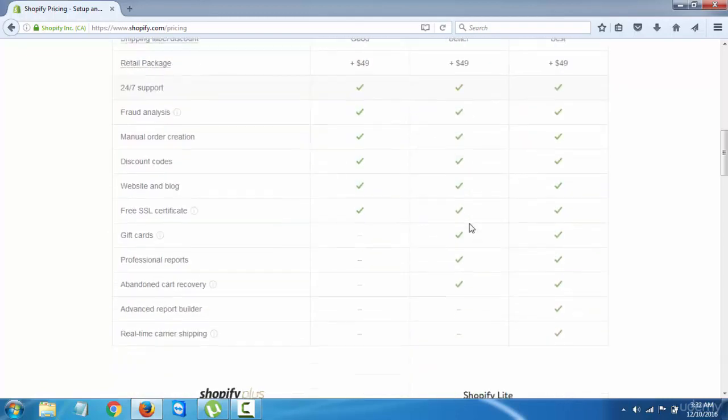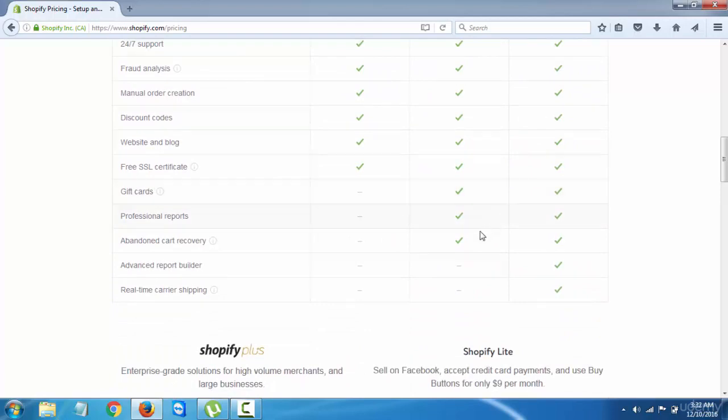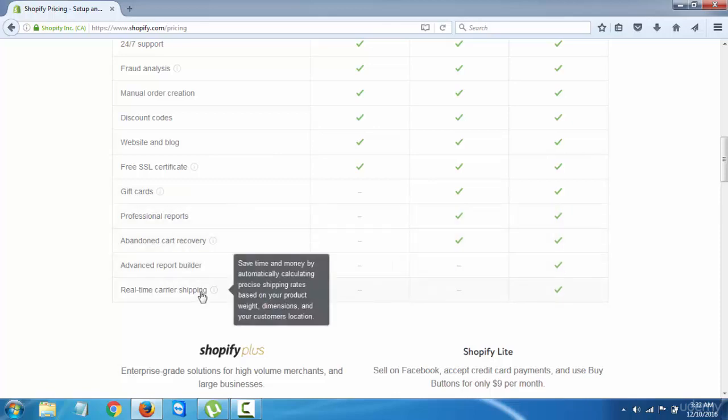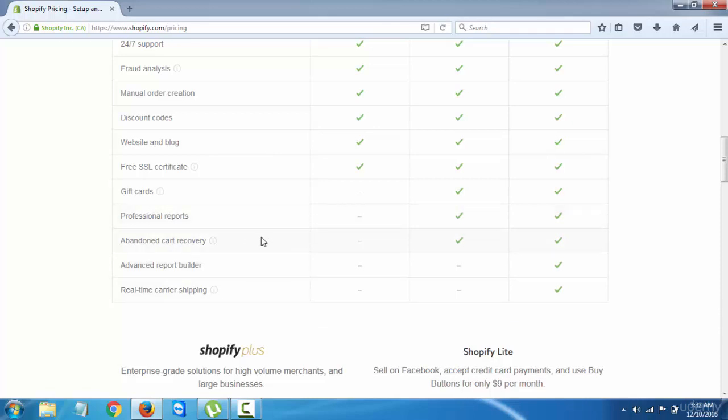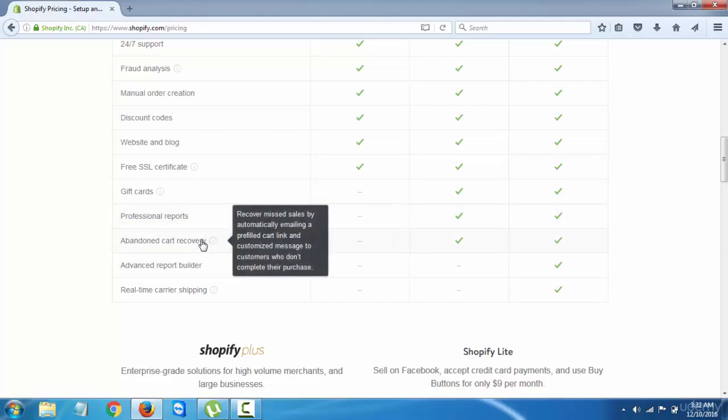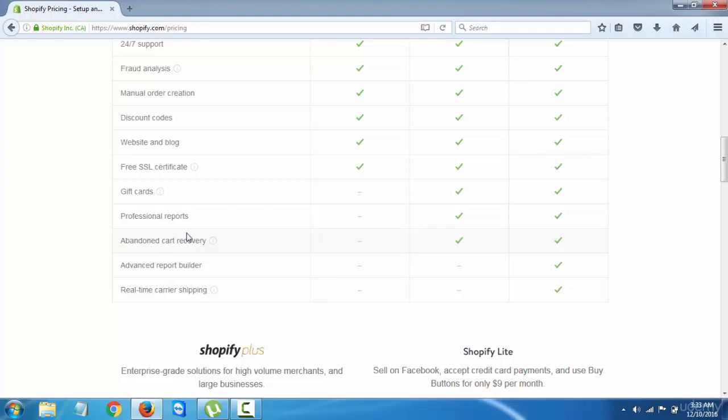And there are a few other features that are available on the second and third plan, which are professional reports, abandoned cart recovery, advanced report builder, real-time carrier shipping. The only feature that really makes a difference is the abandoned cart recovery. And the thing is, you can just use an app from the store to use this feature, and you really don't need these plans.